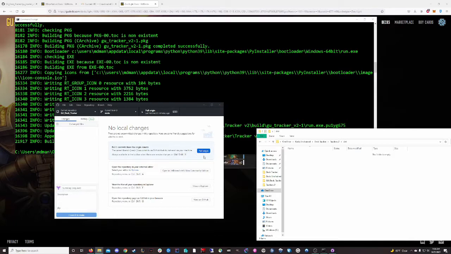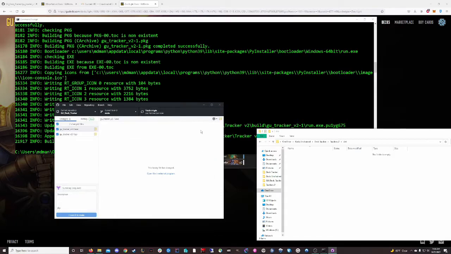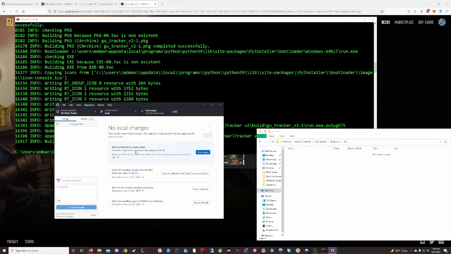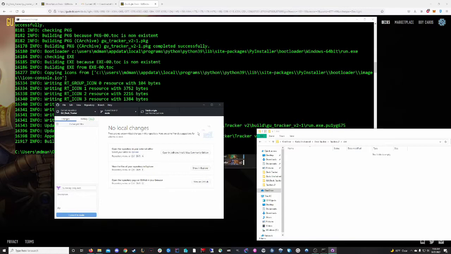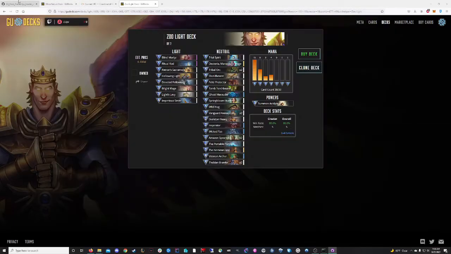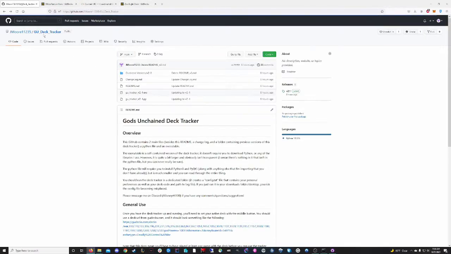And then pull origin and then commit 2-1 update to main and then push. Cool. So now if we look back at this page and we refresh, we just updated it 13 seconds ago.